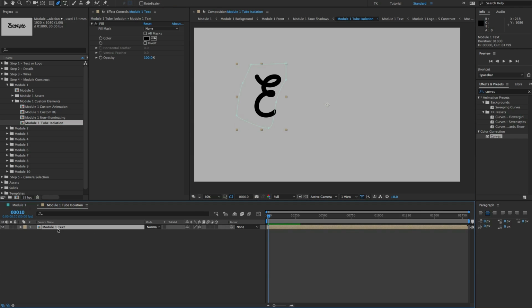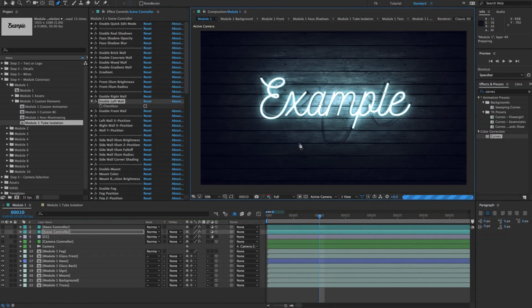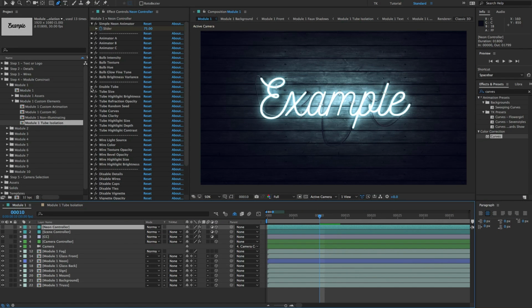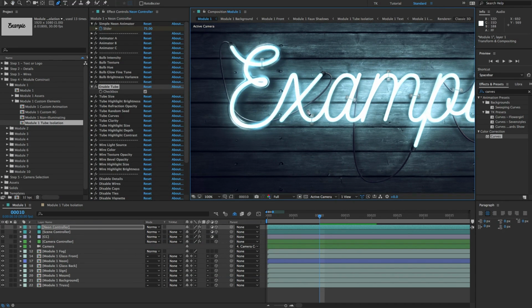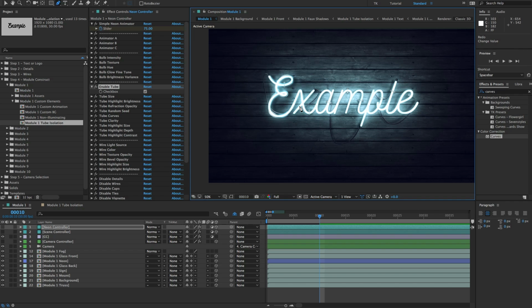And now the only area that will have a tube will be the area that's highlighted. So if I go back to module 1 and I enable the tube, you'll see that there's only tube on the part that I've selected. So there's no tube on the rest of the text. So this is kind of an advanced feature.